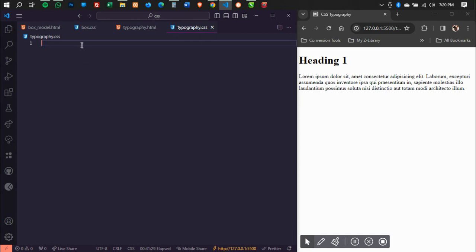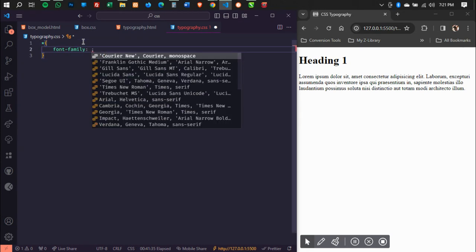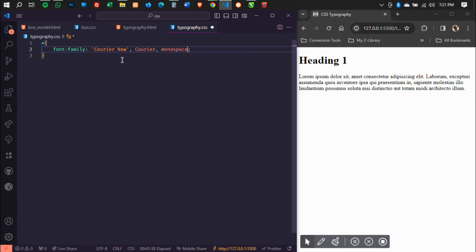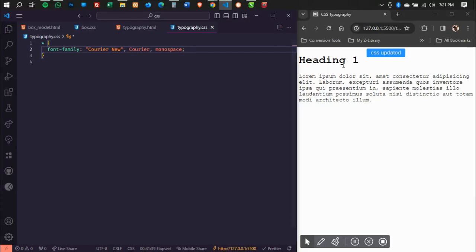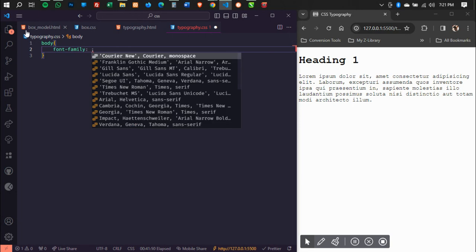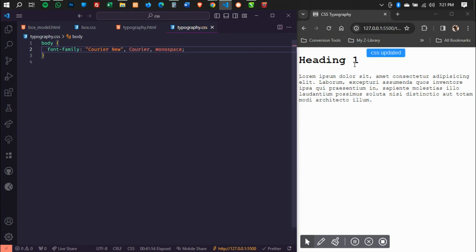Over here, I can actually use the wildcard selector and select a font family, and let me make it Korea New, and then it's going to affect all the elements. But what we mostly would want to do is apply that onto the body. So we can set the font family to Korea New, and it's still affecting any text element which is within the body.